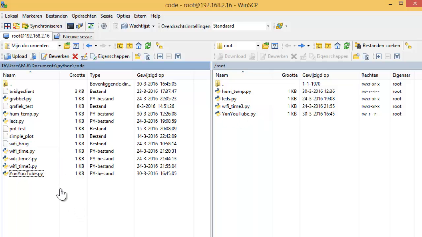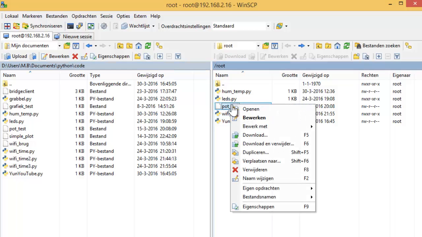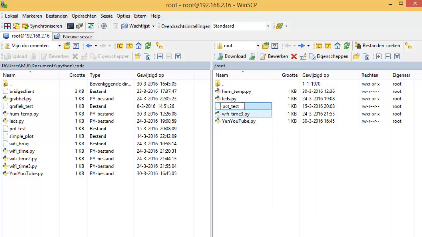Another thing I want to show you is, for example, I have a sketch over here, but as you see it's not a Python sketch. So if I drag that in here and I right click on it and select rename, and if I add py for Python, it converts it to a Python sketch. Just something to share.